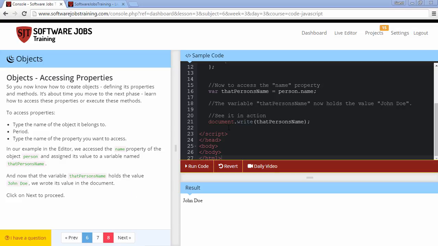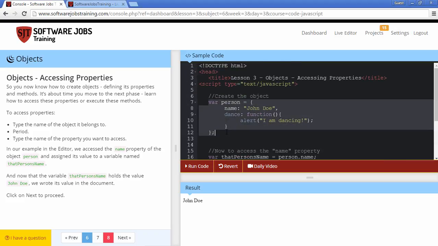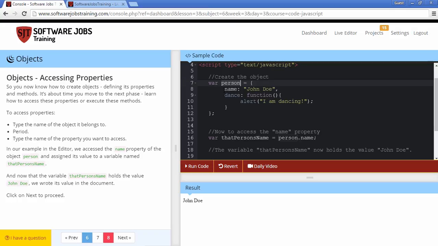If I go to my sample code and scroll up, as you can see, we had created an object that had the name of the person and a function, a method, to it. To actually access the properties of this and show them on the screen, you have to transfer this into another variable. So I'm going to create a variable, person name, equal to person.name. Person is the name of the object, and inside this object I want to access the name property of it. I'll simply say person.name, and that's pretty much it.